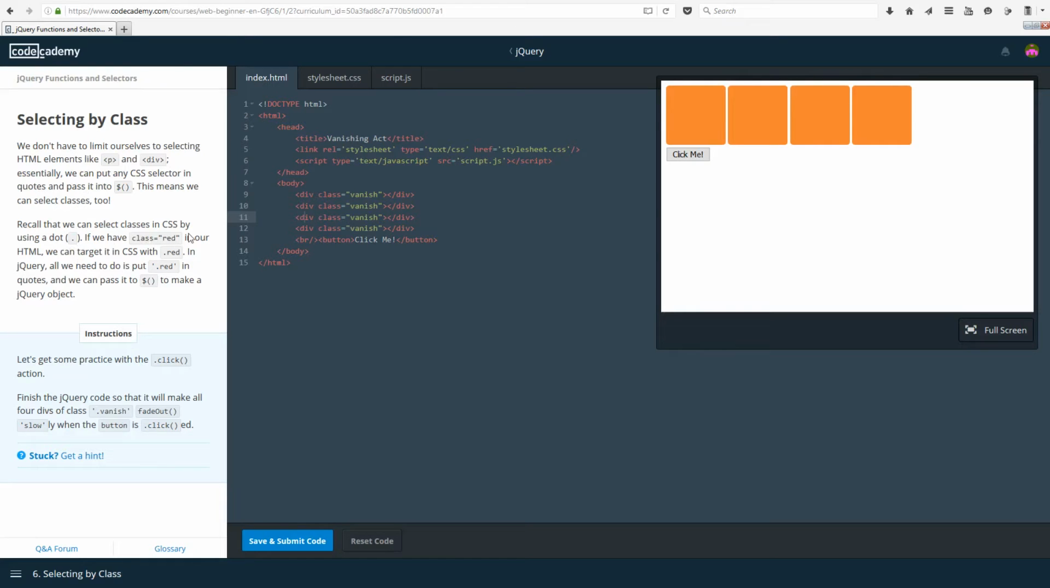If we have class equals red in our HTML, we can target it in CSS with .red. In jQuery, all we need to do is put the .red in quotation marks, and we can pass it to the $ parentheses to make a jQuery object. The $ parentheses is also a function, as we learned in the last lesson.